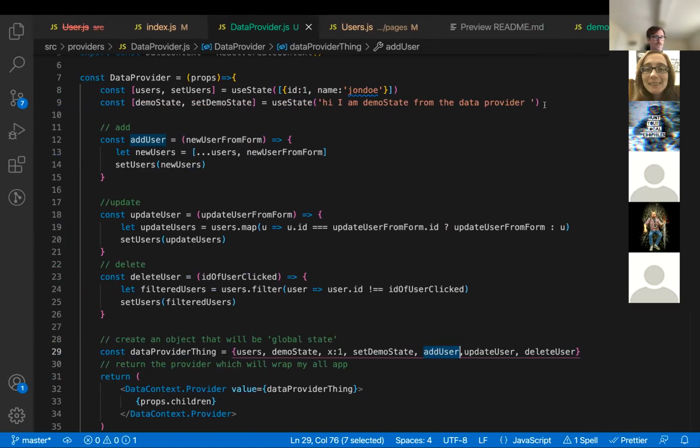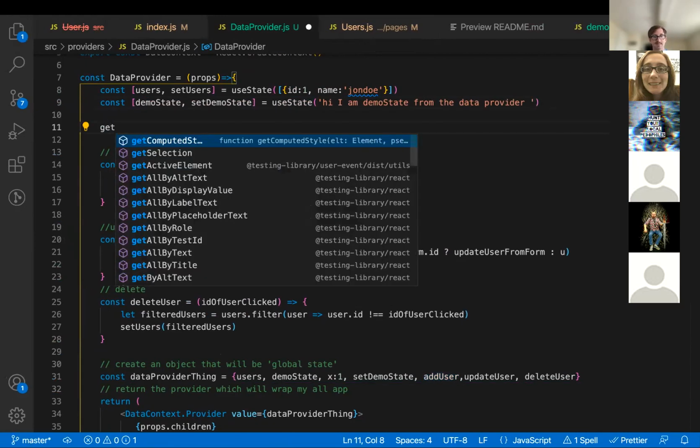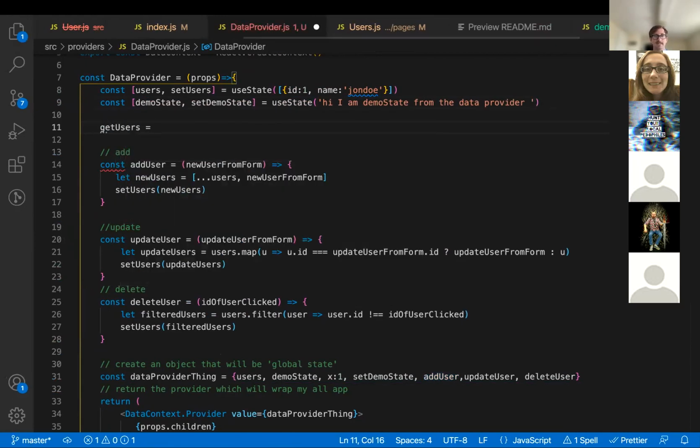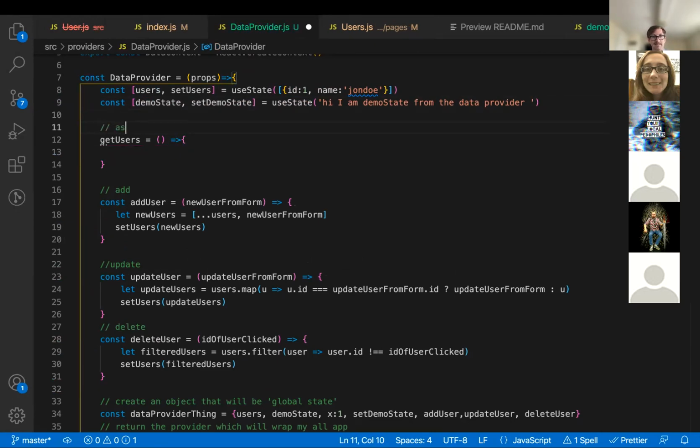Let's do one more new thing and then we'll take a break. So let's do a get users, right? This is where we want to do our Axios call. And we were using the .then .catch syntax, and there's a new feature called async await that we're going to start using. It's cleaner.